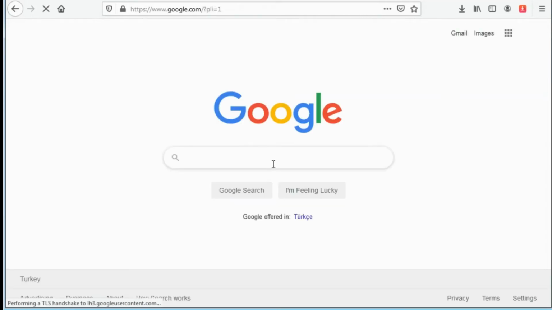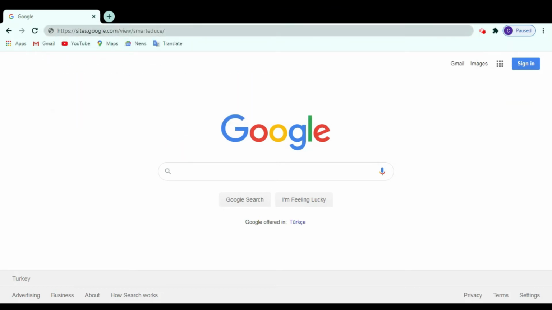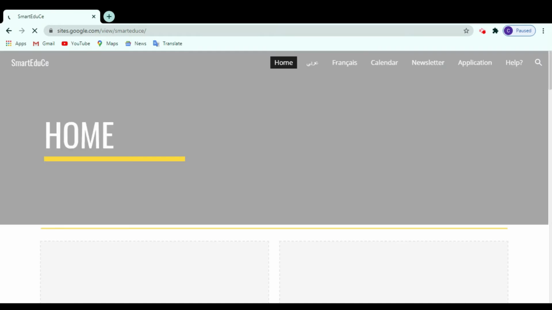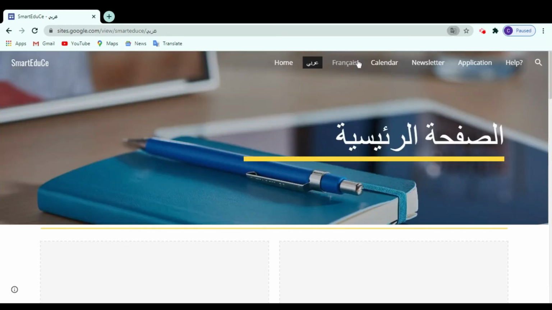So the next step would be to visit our website. So just click on the link. You'll find it in the description box down below, and you'll find yourself on our home page. Of course, the information is written in 3 languages: English, Arabic, and French. You can find everything, it's the same thing, just written in 3 languages.